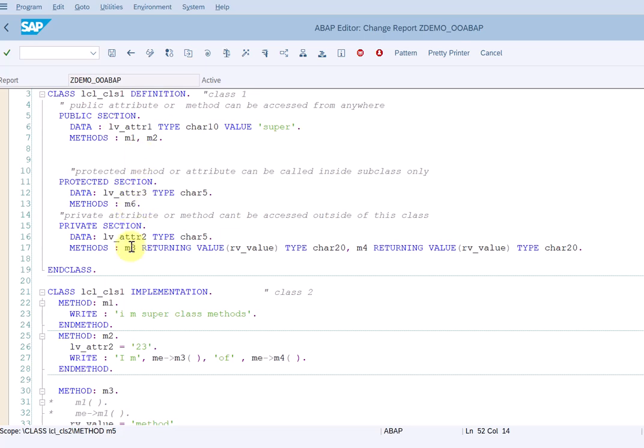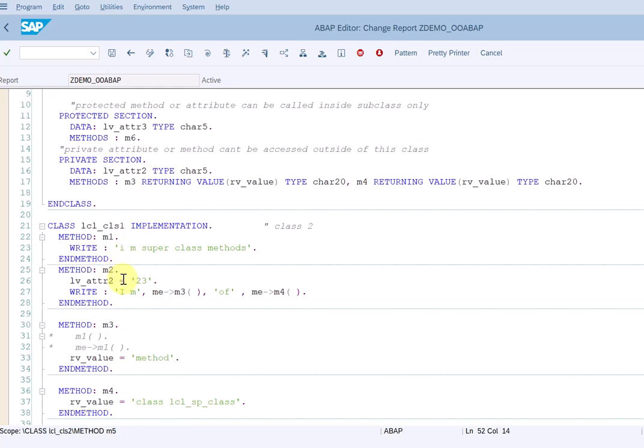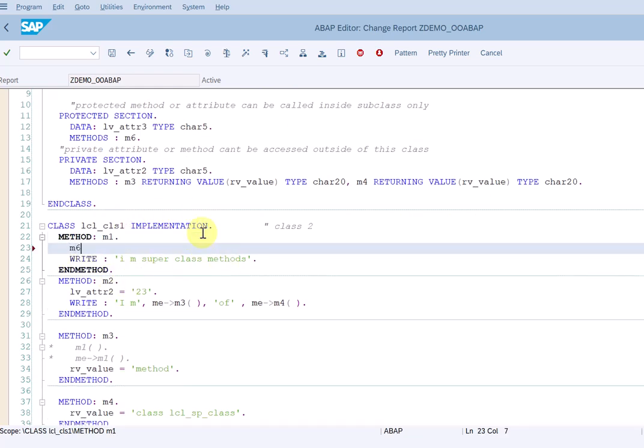You can call the m6 method inside m1. Okay, so let me write it. Inside, you can definitely call m6, and there won't be any error. So within a class you can access anything, it doesn't matter whether this attribute or method is private or not, you can use it within a class.